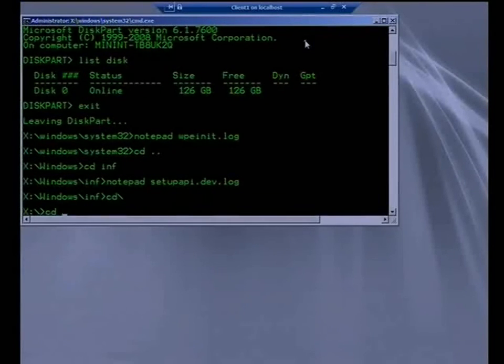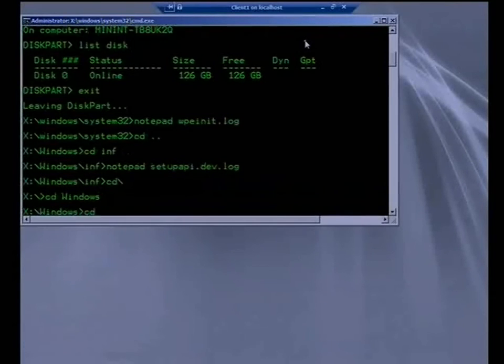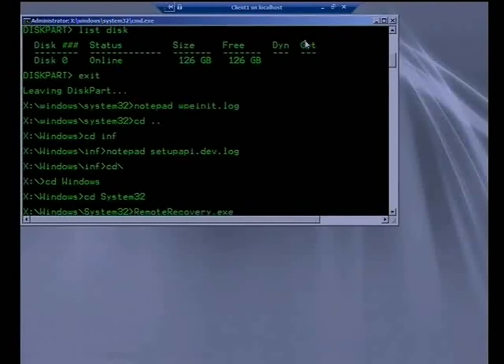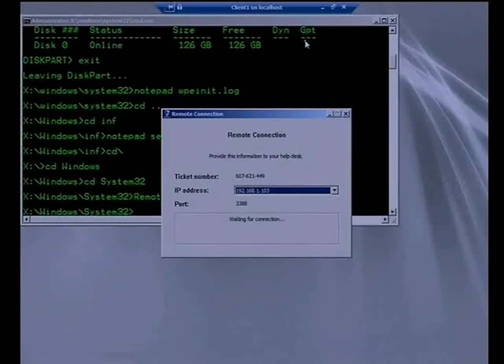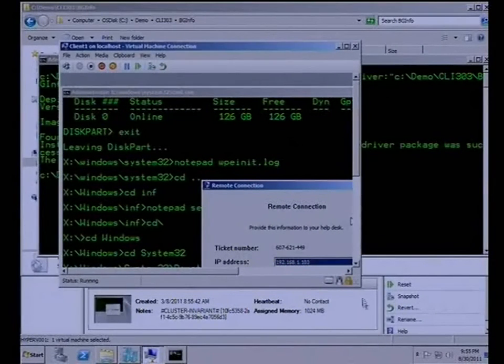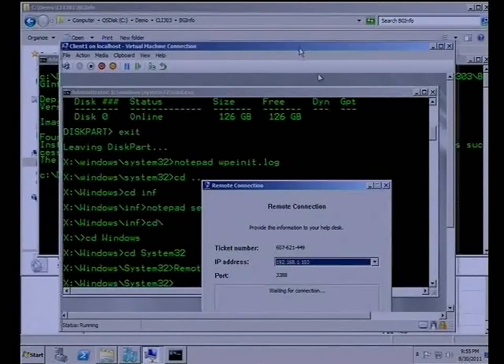What if I don't want to do that? Wouldn't it be nice to be able to connect to my boot image from my server? Enabling remote connection. I can now go to my server. Let me just minimize this window for a while. I need this information.